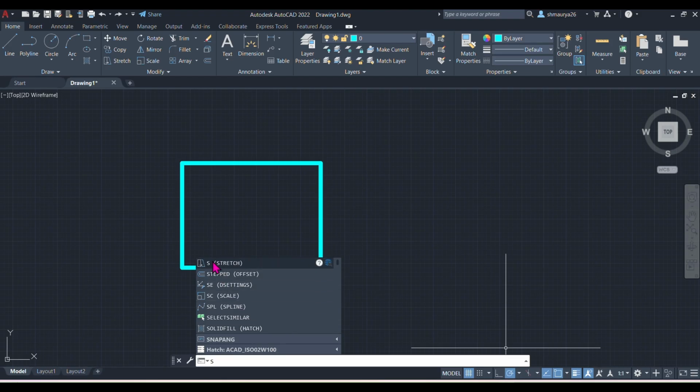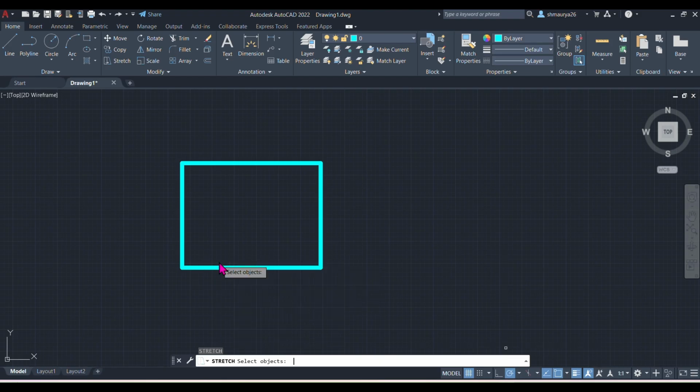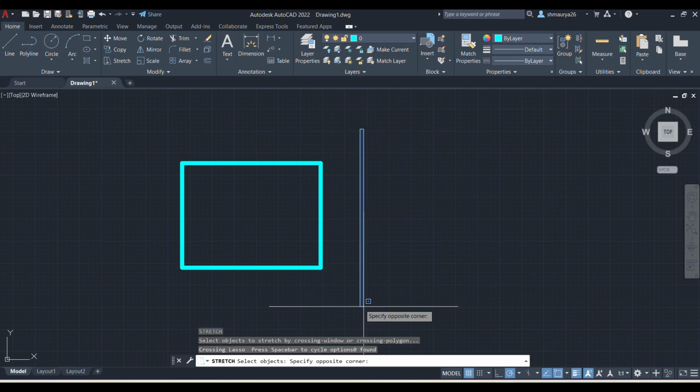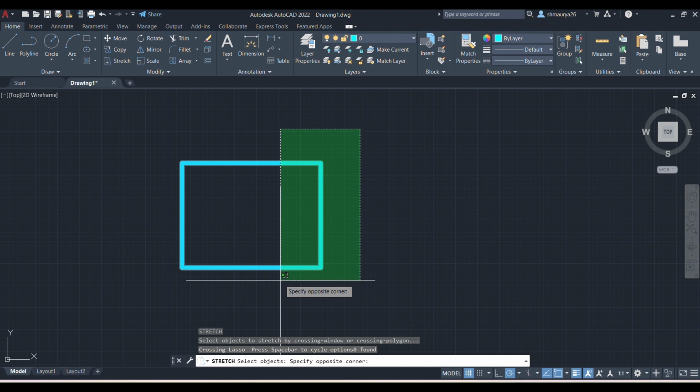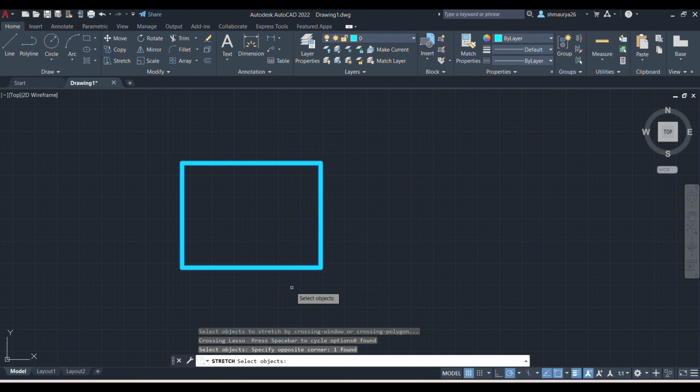See, here the stretch command comes. Now it is asking you to select the object. So you need to select the object with the help of basically this kind of selection. See this green selection area. You can't use blue selection. If you use blue selection, then this stretch command won't work. So you just need to use this green selection and select the area.